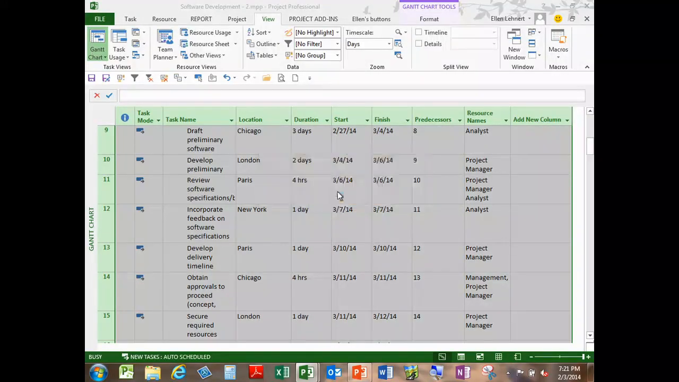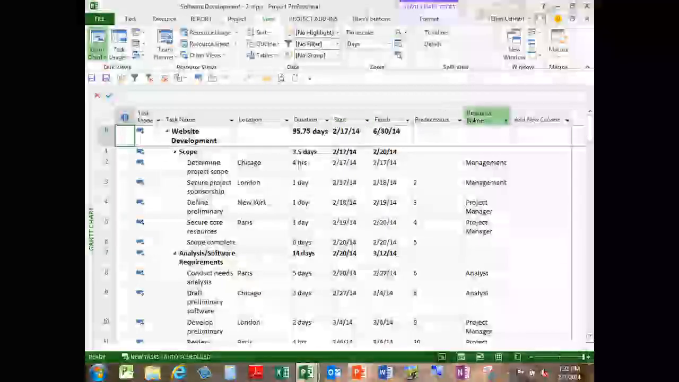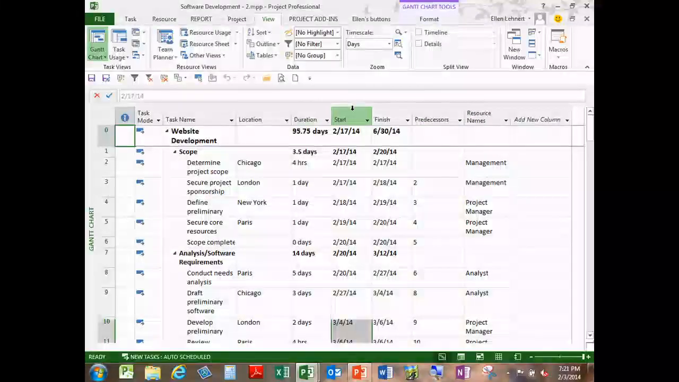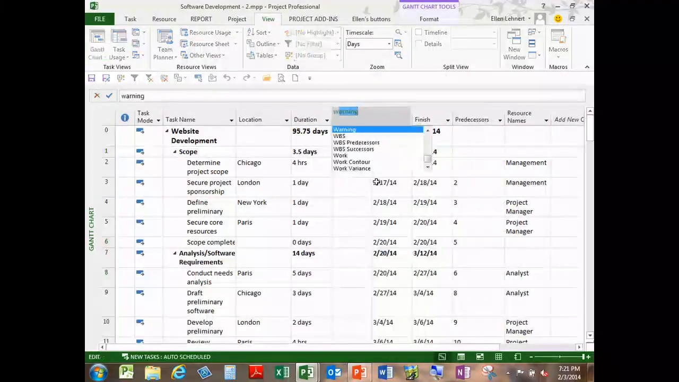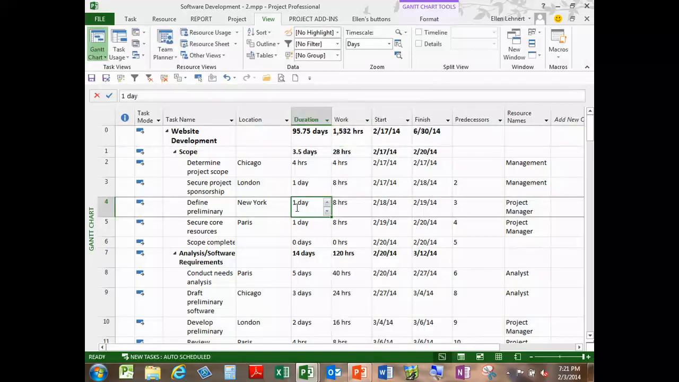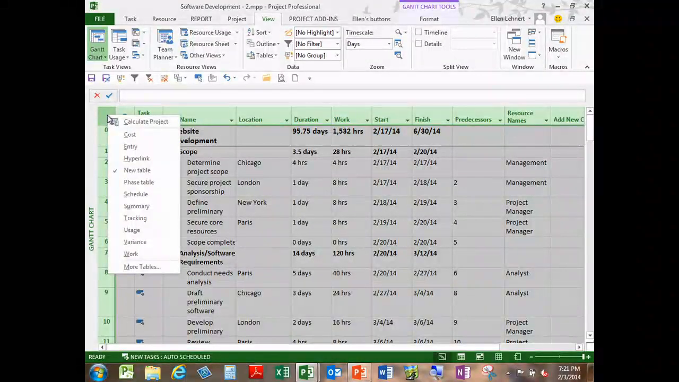I'll click OK. And now let's say I want to put some other columns in here. I want to insert work maybe. I can do anything else I want, but look at this. I actually have something called new table, and it'll stay there. And I can go back to it.